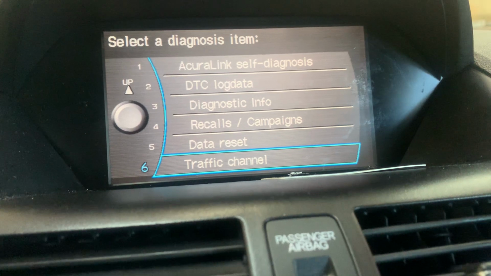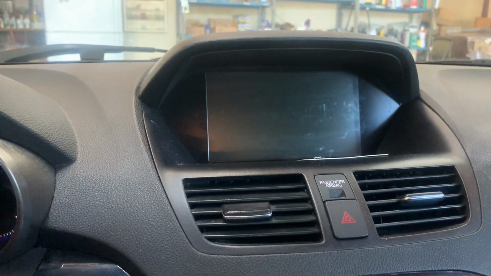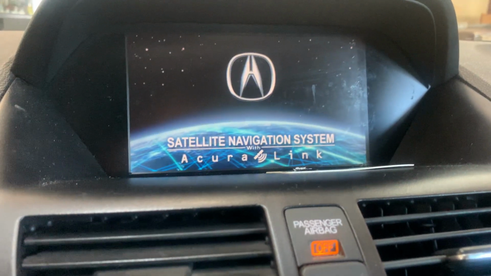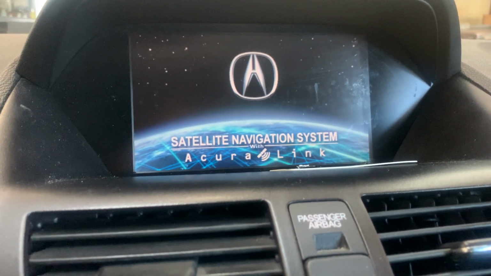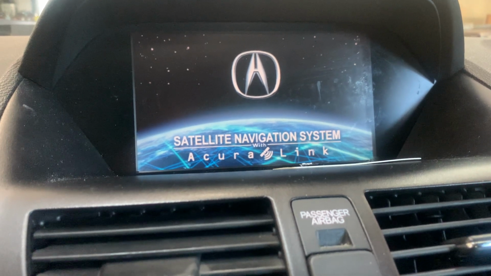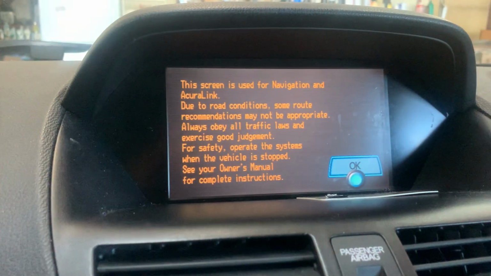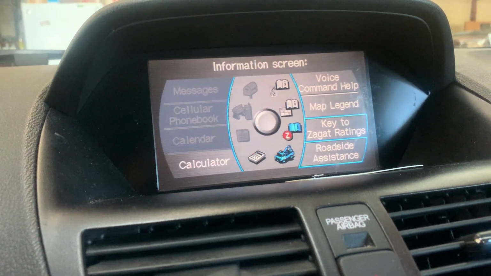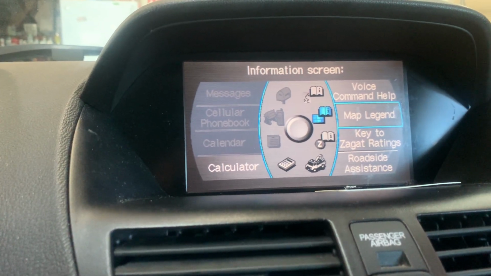You can confirm by turning the ignition off, starting the vehicle. I'm gonna wait for it to get to the regular screen. Press enter. We're gonna press this info button. So you can see the messages is not highlighted anymore. That means there's no messages in the system.